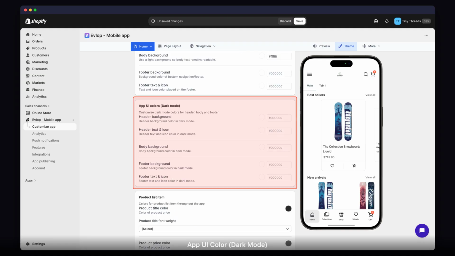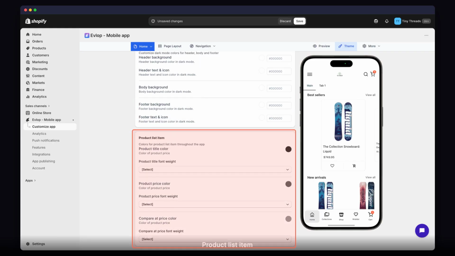For a more modern experience, you can also specifically configure app UI colors for dark mode. This allows you to choose deeper backgrounds and vibrant text colors that are easy on the eyes in low-light environments. By customizing these separately, you ensure that your brand looks premium, whether the user is browsing in light mode or dark mode.